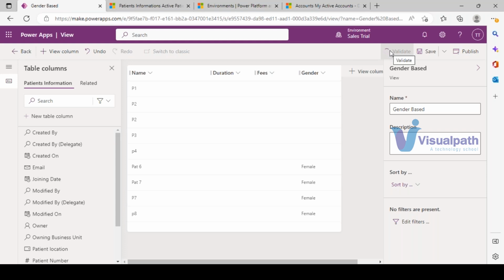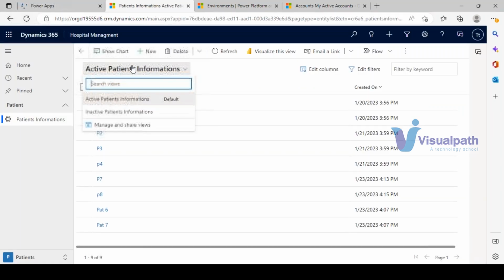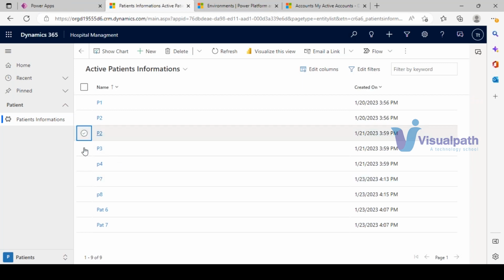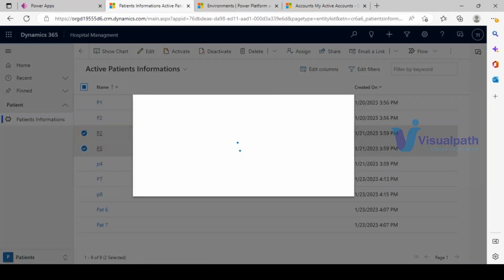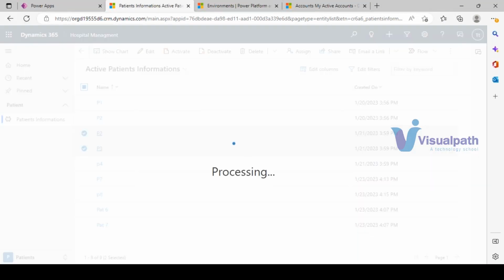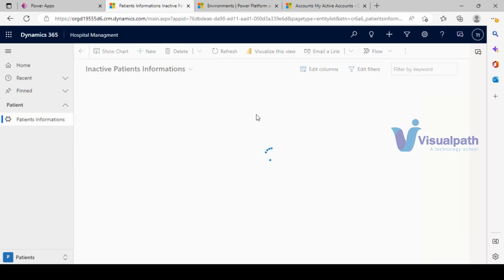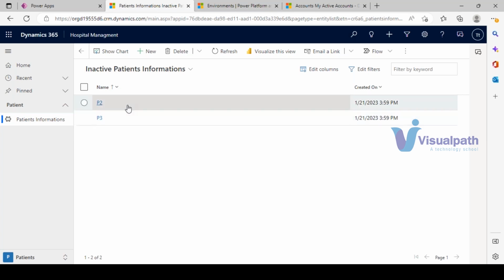Validate, we should make sure that this is validated successfully, otherwise it will impact performance. And save this and publish it here. Whenever I select active patient information, it is displaying active patients. Let me deactivate these two. So whenever I choose inactive patient information, this is displaying 2 inactive records, which are deactivated now.